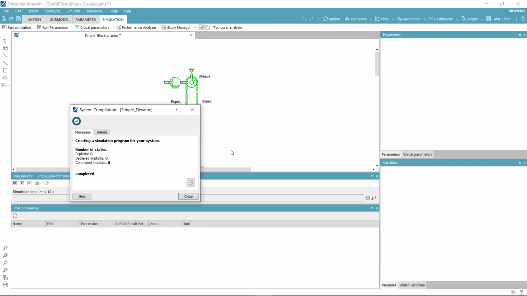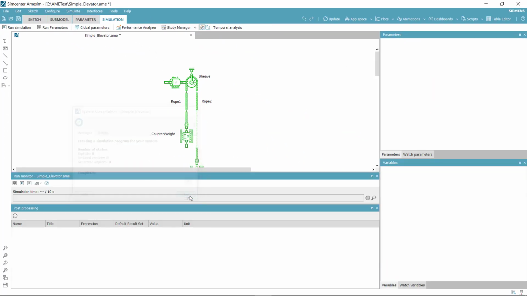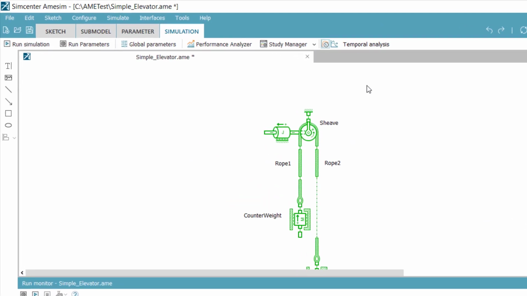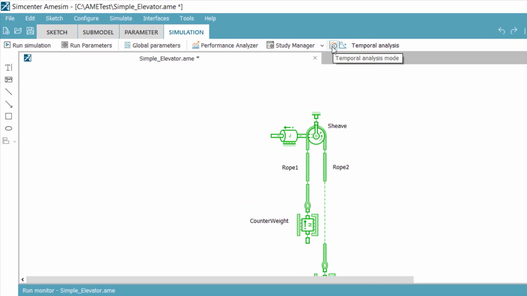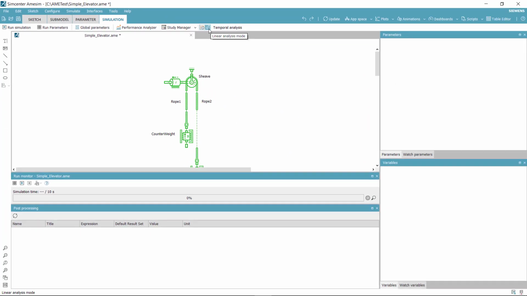After the system compilation is finished, we step into simulation mode. In the contextual toolbar, there are two analysis modes we can select: temporal analysis mode and linear analysis mode. In both modes, run parameters can be set and runs initiated. Temporal analysis mode. That's the default setting. After running the simulation, we can plot graphs of variables and all the results are time dependent.